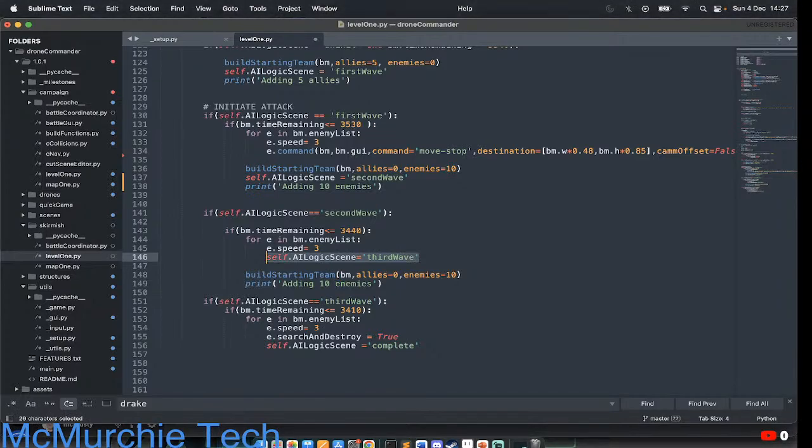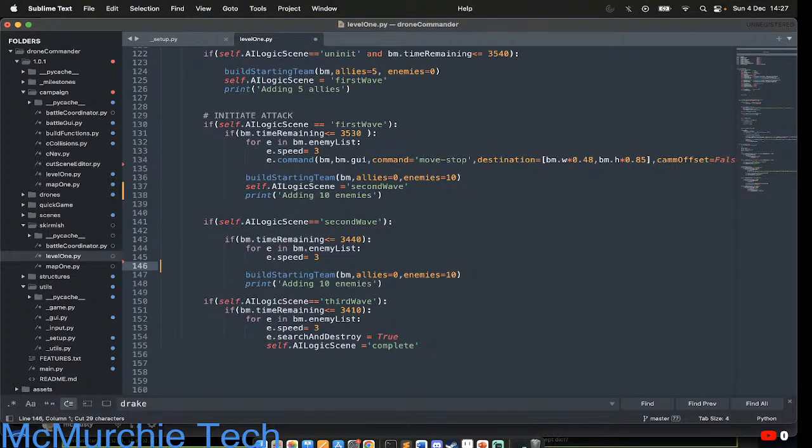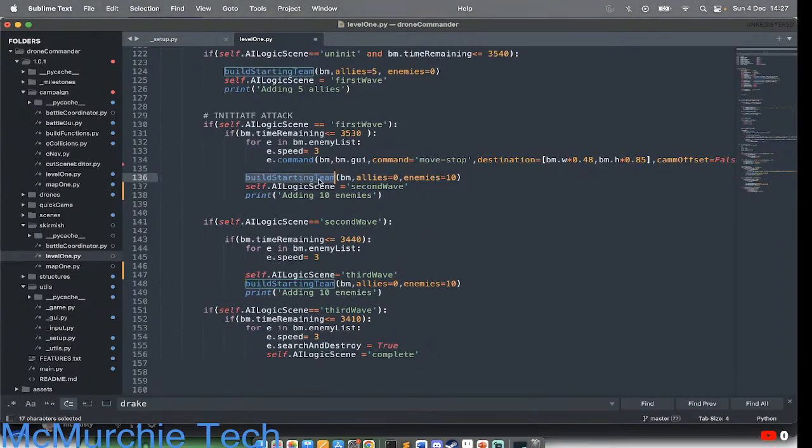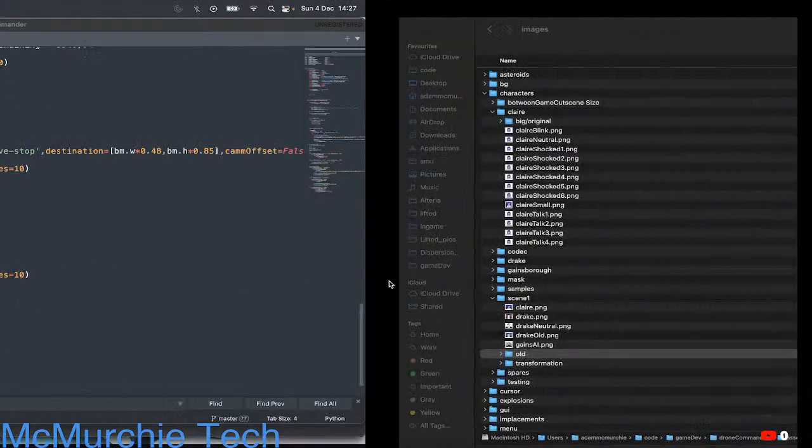Again, this one, if it occurs, I'm setting it multiple times. Oh, I see why, because the build start team was outside, it wasn't inside the loop. It's fine. Okay, so I understand that now.